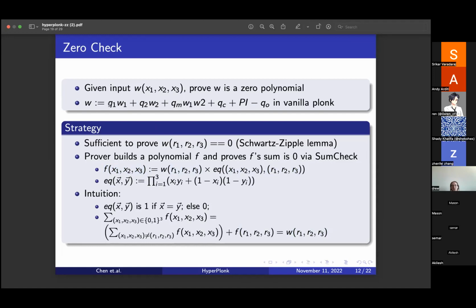In practice, how we do it: we have the witness polynomial and selector polynomials. We do these multiplications, the MLE multiplications that I mentioned earlier, to obtain this W, and then we build this f and invoke the zero check over f. That is sufficient to prove that W is a zero polynomial, and that is sufficient to prove that the custom gate is actually satisfied.